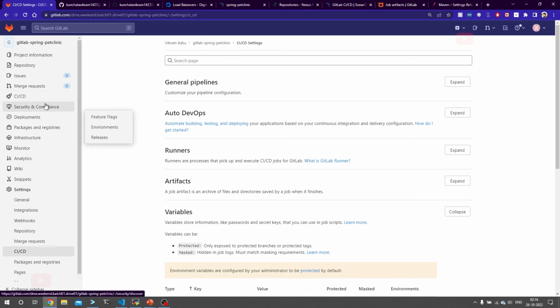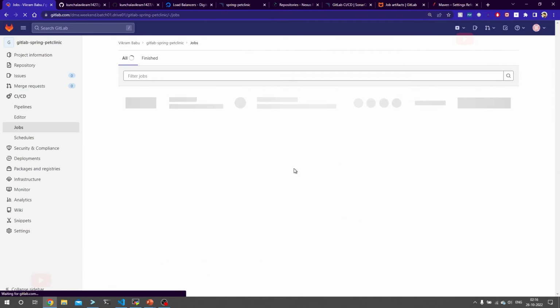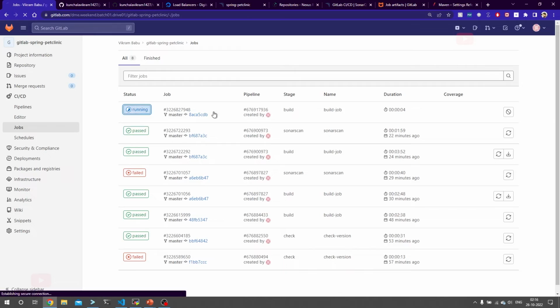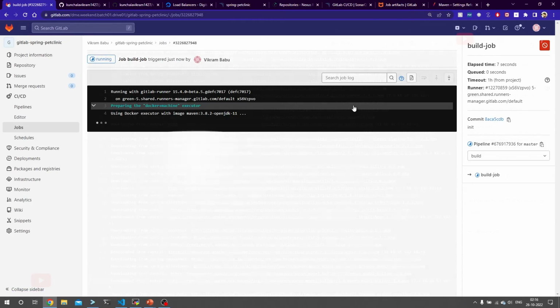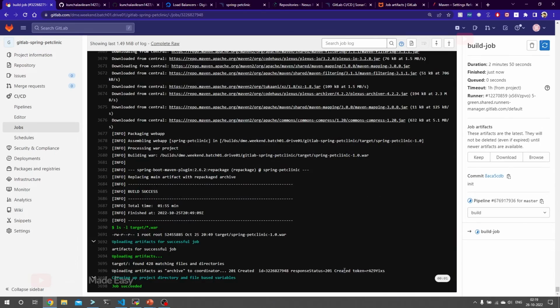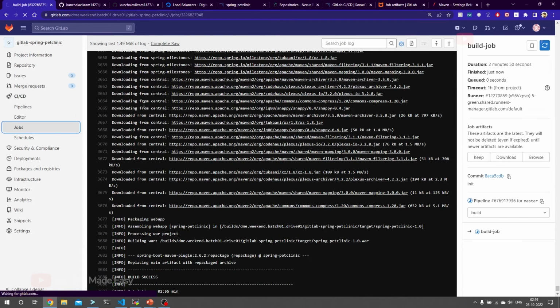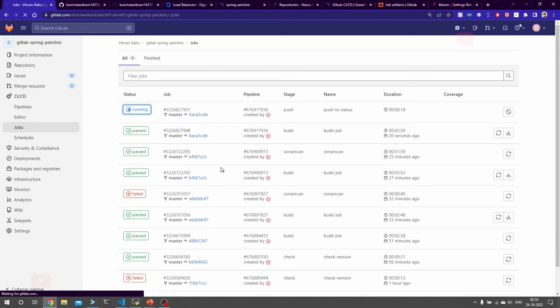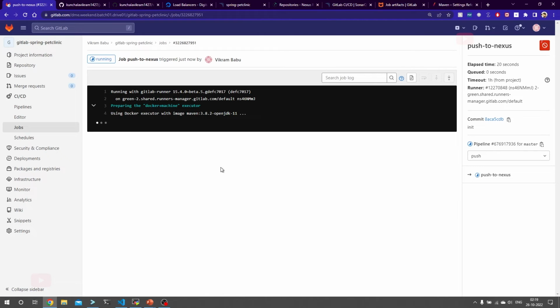Once it is successful, you can again see the job. The first again is the build job. This will take some time as usual. So our job is successful. Let's go to the Nexus job. It is in the running state. It is again based on this Maven image, because it is simply using the Maven commands. Let's see what will happen once it tries to push to Nexus.